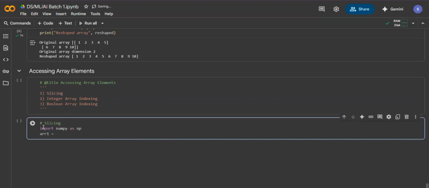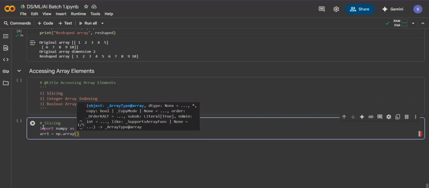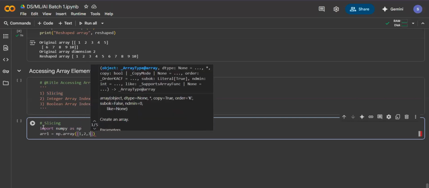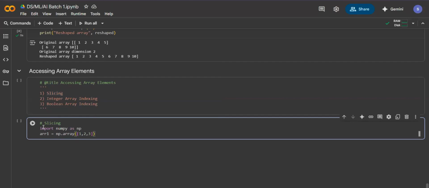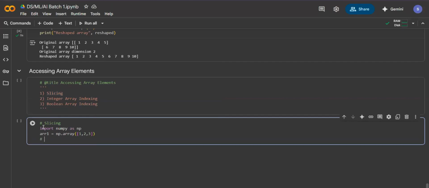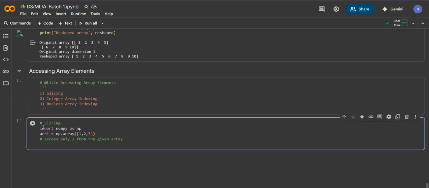array1 is equal to np.array. I'll directly convert a list into an array, that is, let's say 1, 2, 3. Okay. Now, let's have a question where we access only 2 from the given array.